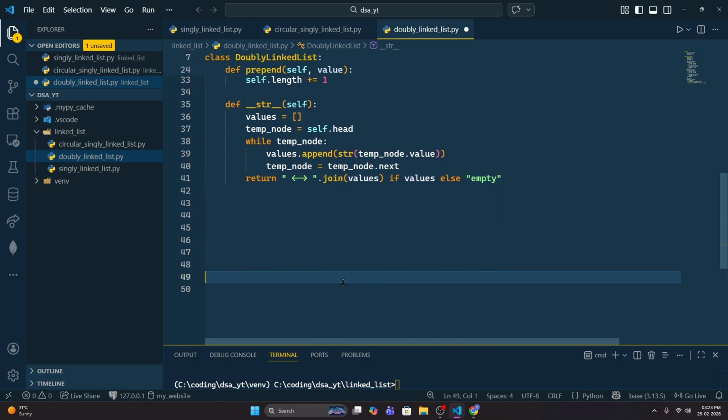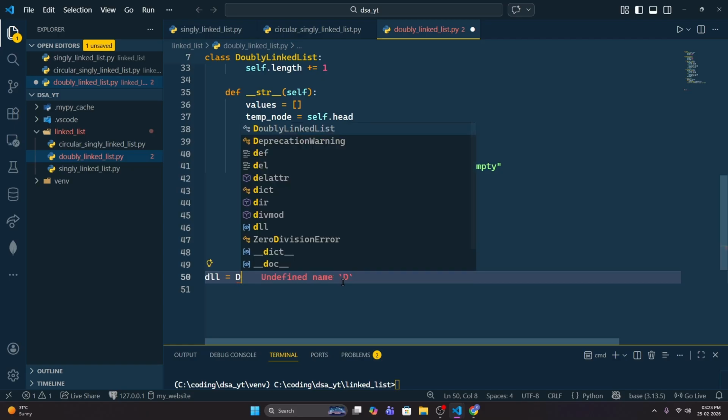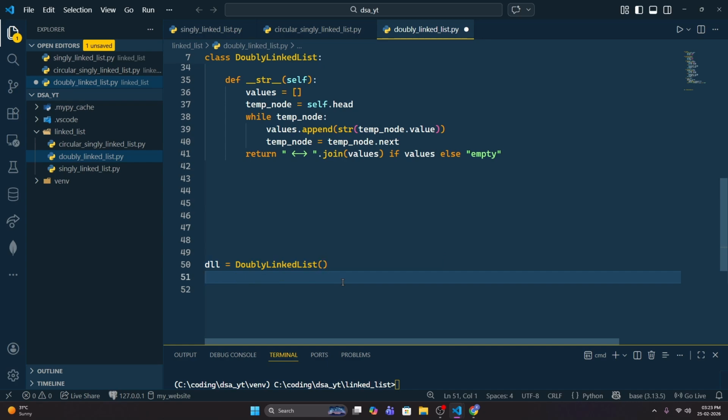Now let's try this out. Let's create our class, initialize our class. So doubly linked list, and this is done. Now what we'll do is .append. I'll add a few values.